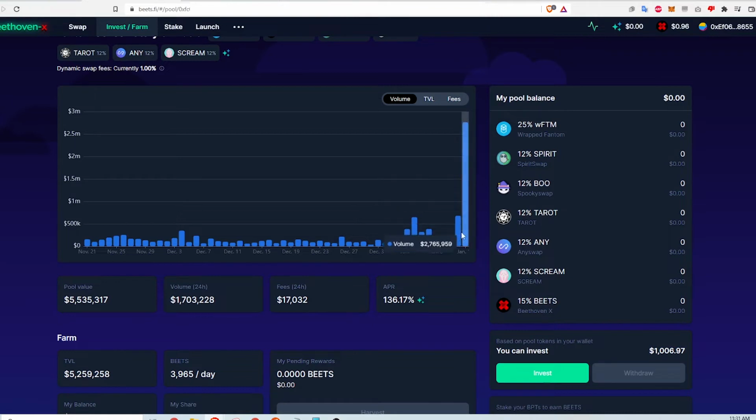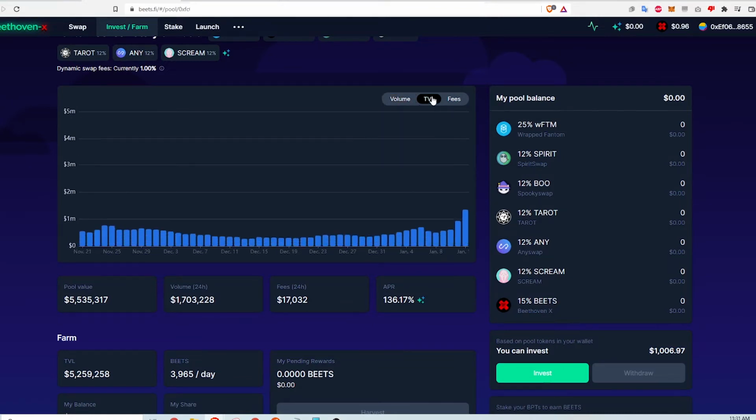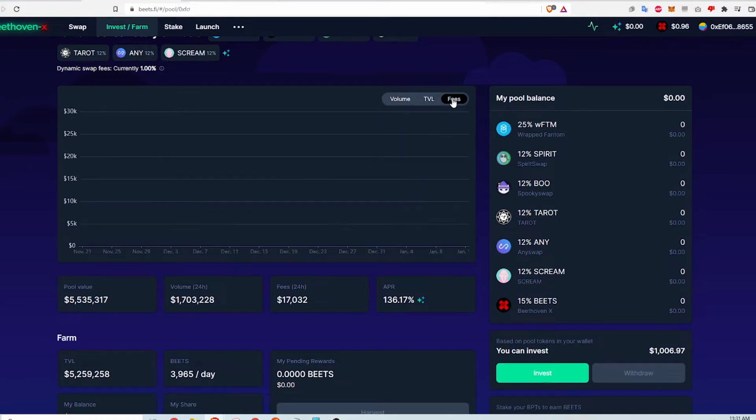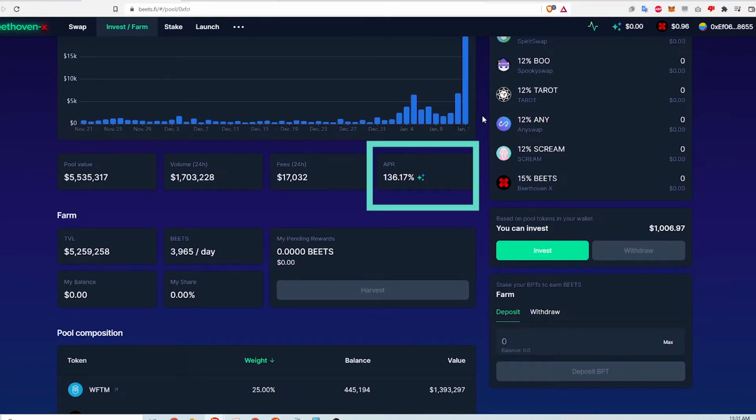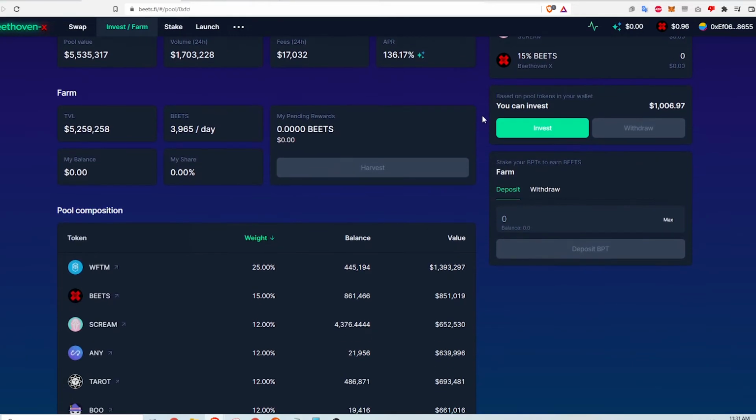Here's the graph that displays the volume, total value locked, and the fees generated by this pool. Here's the APR of the pool. The APR is calculated as a combination of the trading fees and the farm fees that are paid out as Beats tokens. Because depositing my funds in the pool essentially gives me ownership of a percentage of the pool, the trading fees are paid out to me indirectly by adding them to the pool.